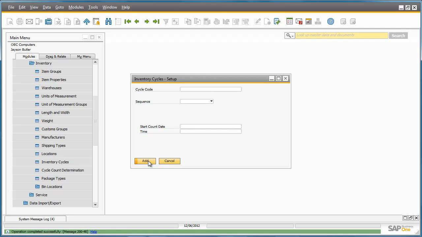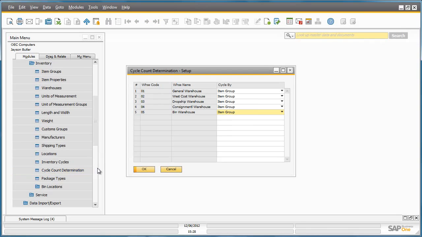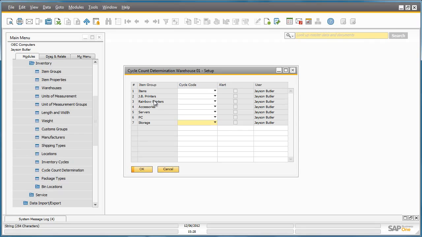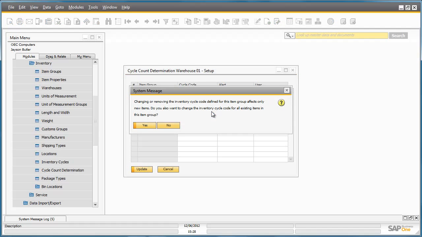The next step is to define which warehouse and item group will be included in the cycle count. To do this, Jason navigates to the cycle count determination window. He then selects his warehouse that he would like to include in his cycle count, Warehouse 1, and then he selects the item groups that he would like to count, such as rainbow printers, and then assigns a cycle code next to the item group.